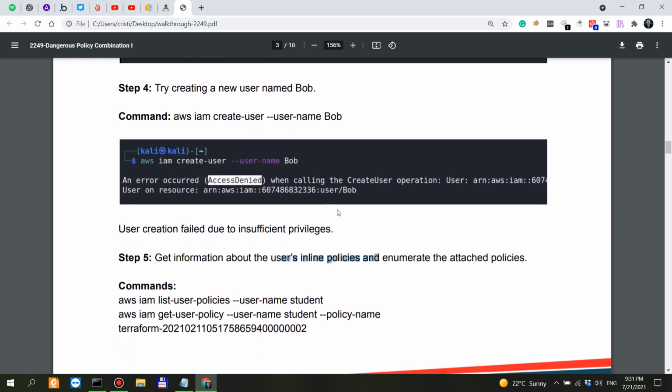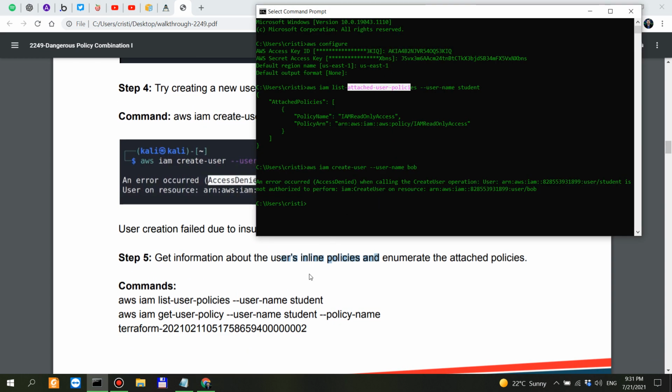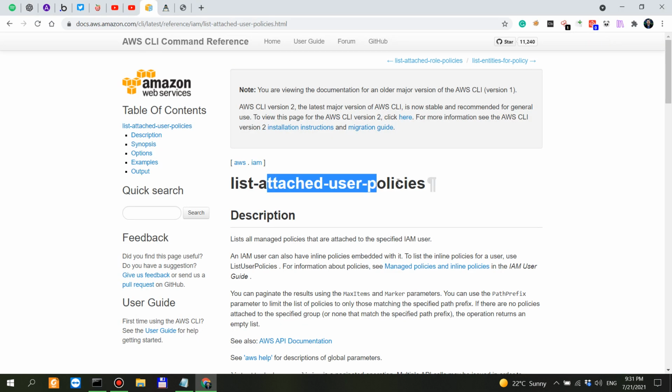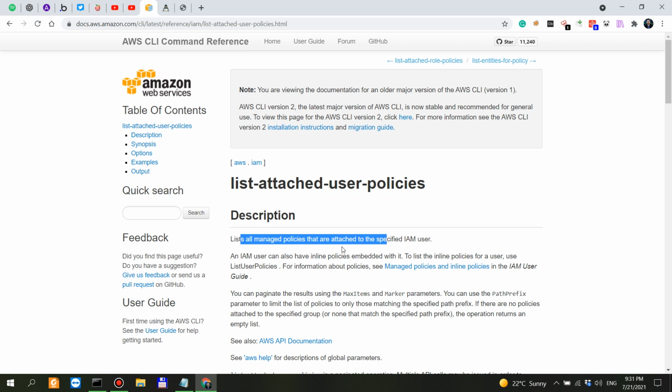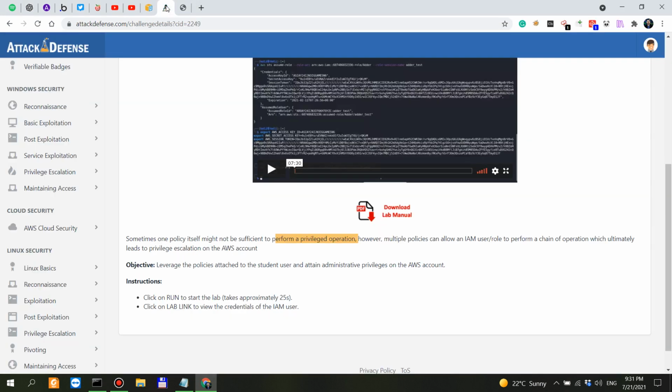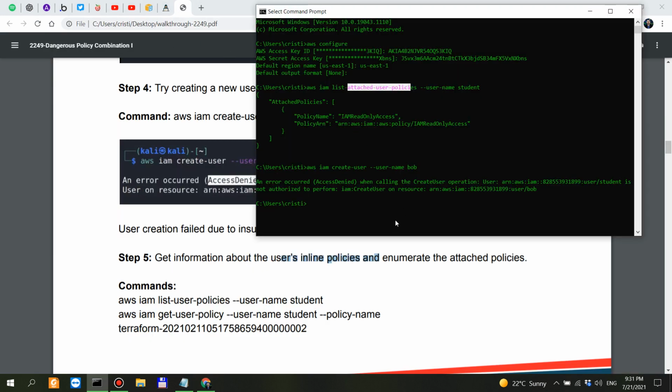And to actually understand the difference between the attached policies and the inline policies, definitely look into the documentation here. So for an IAM user, list attached policies lists all managed policies that are attached to the specified user. But an IAM user can also have inline policies. So these are two different types of policies that an IAM user can have. Now, we list the inline policies with list user policies. So first was list attached user policies, then we have the inline policies.